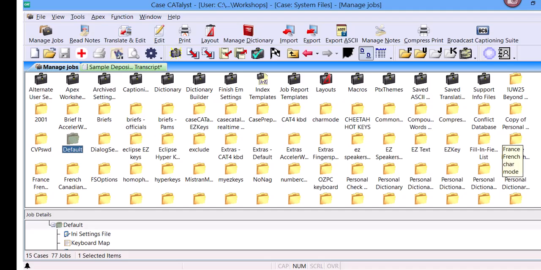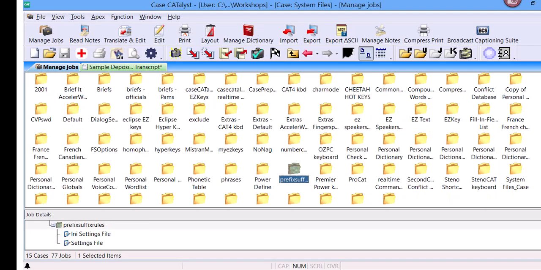Again, there are many different styles of keyboards that you can use based upon your knowledge from another CAD system. And if you have Eclipse as your background, you can have Eclipse hyperkeys. If you had Premiere Power, you can have a Premiere Power keyboard. Any one of these, we can customize your software so that the commands work the way you want them to.